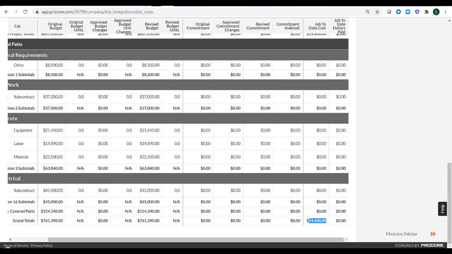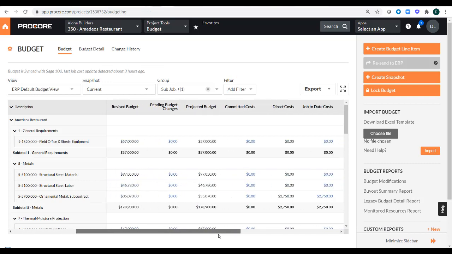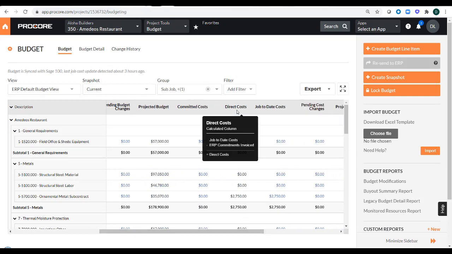There's the commitment invoiced amount, and since this is a newer job, I don't have any account payable invoices created for it yet, so the amount here is 0. The way we calculate your direct cost is we take your job to date cost and subtract out the commitments that are tied to AP invoices. That equation is what makes up your direct costs. If I go back to the budget screen for this project, there's my direct cost column. Because I don't have any invoices created against it, I would expect my direct cost to equal my job to date cost.